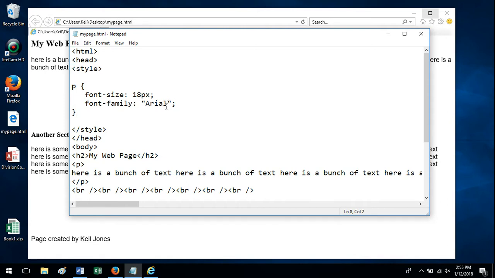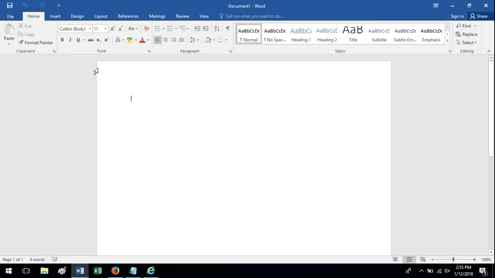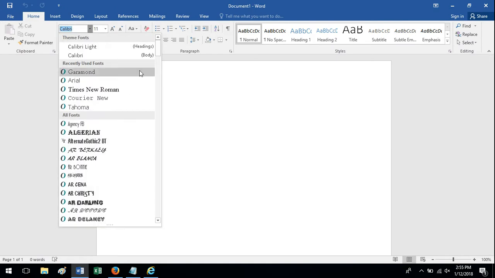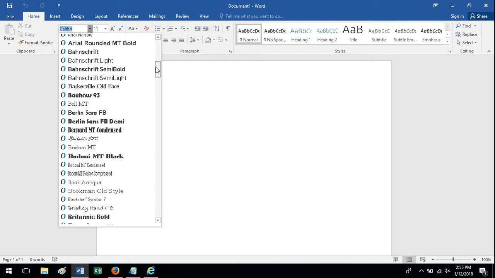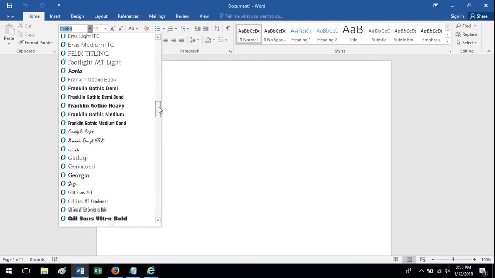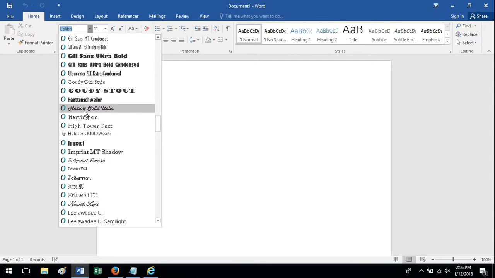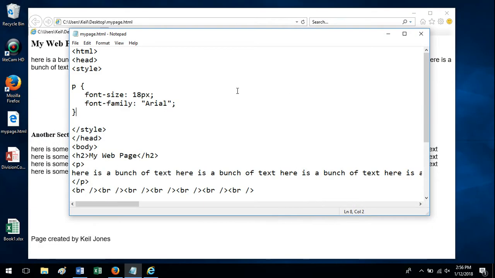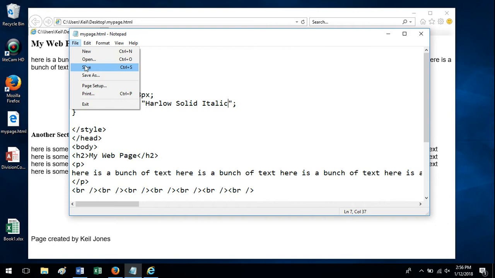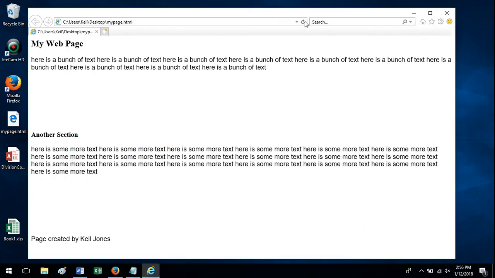And then, like I said, where do you get those values? You could use a word processor or something on your machine. Let's just try a different one just to see something a little bit more unusual. Let's try this Harlow Solid Italic. So I'm going to put that in here. Hopefully spell it right. So the spelling is very important, and I think even the capitalization is important, so watch out for that. Let's see if this worked or not.